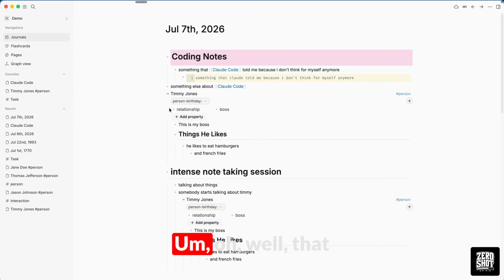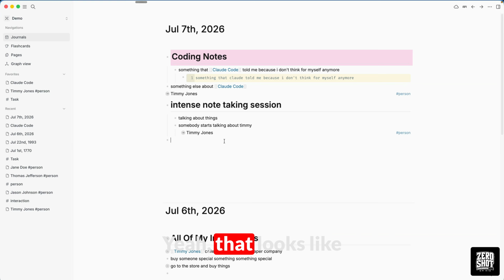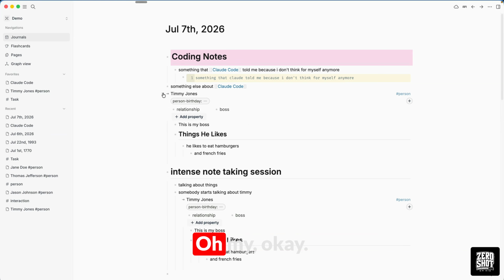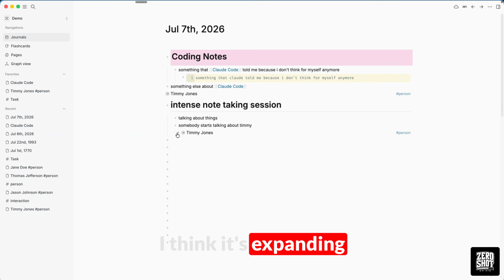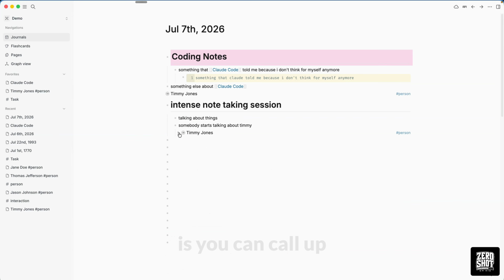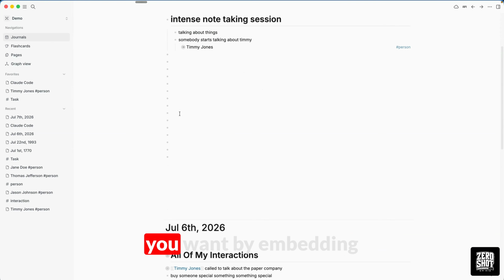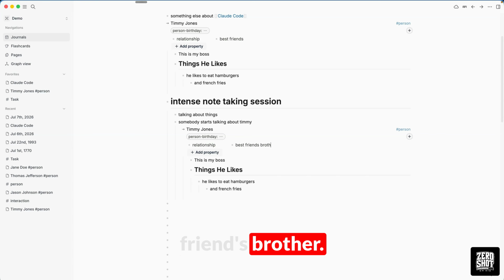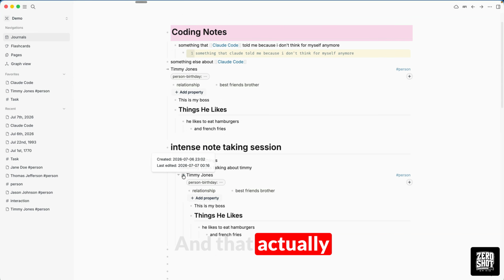Now, oh well, that shifted a little bit. That looks like a little bit of an alpha issue. The page is like, oh, okay. I think it's expanding both of the Timmys. Yeah, that's kind of weird. Anyways, the point is you can call up information anytime you want by embedding it. And the fact that it's embedded here, you can actually update the information. Maybe the relationship to Timmy is he is now my best friend's brother.